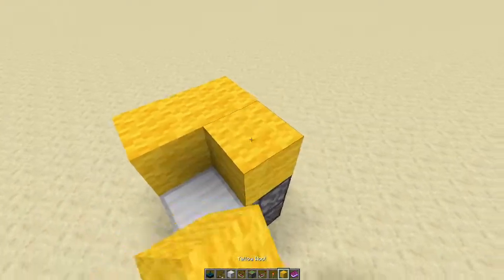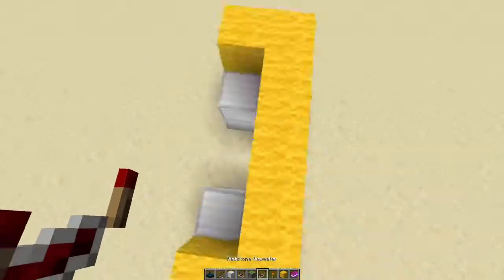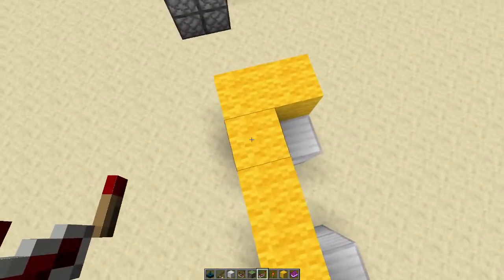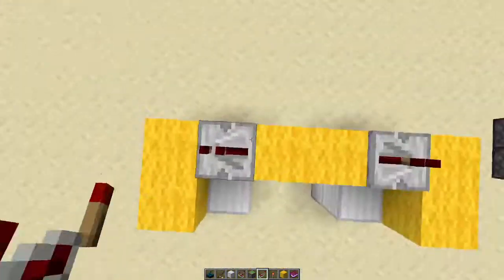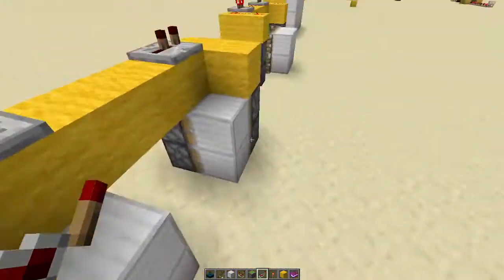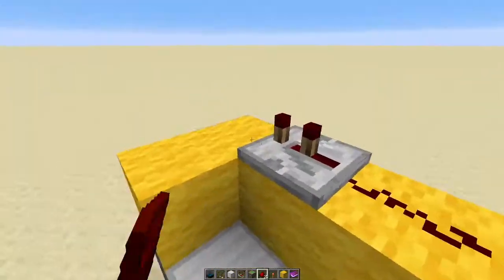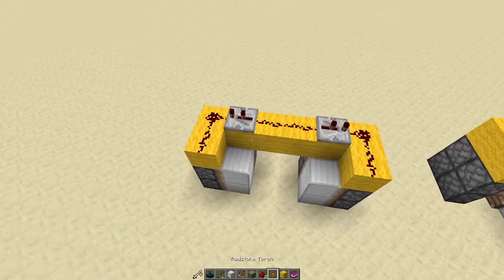Now we go ahead and place blocks across the top, like so. And then we would go right here and right here. We're gonna place both of these repeaters on one tick. That way, these activate in the right direction. Grab some redstone dust. We're gonna place just like that. So it's going to form this U.